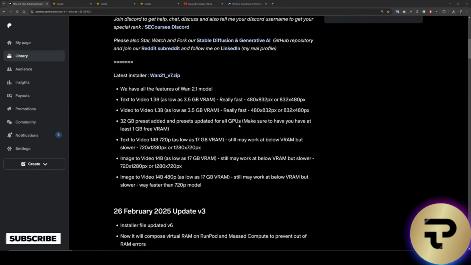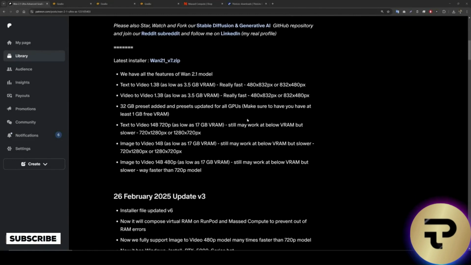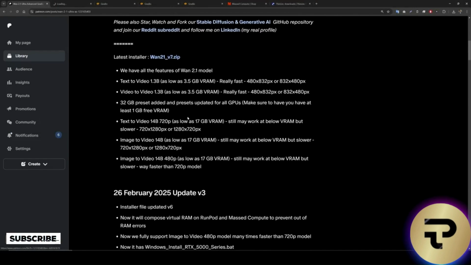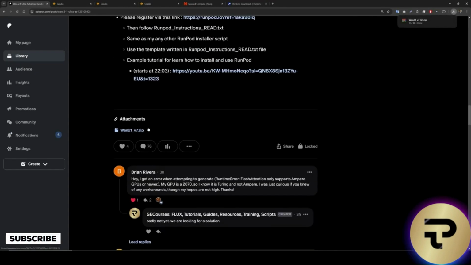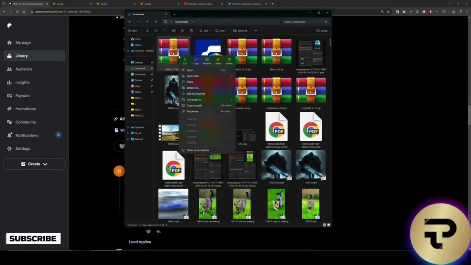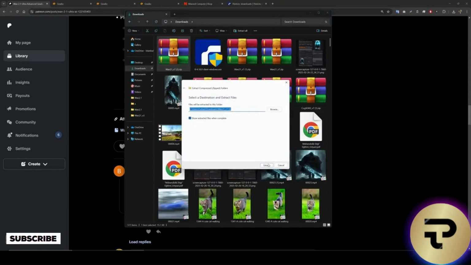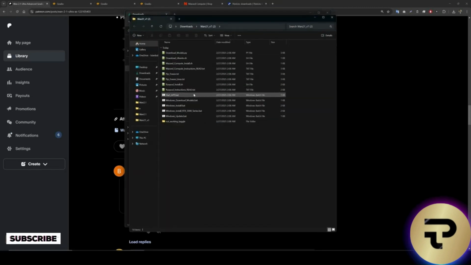So, download the installer from here or from the attachments you will see here. After downloading the attachments, extract it into any folder, enter inside the folder, and you will see that there is a RunPod instructions read txt file. Open it.